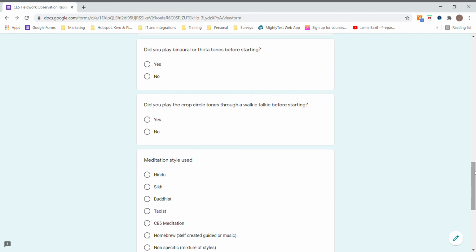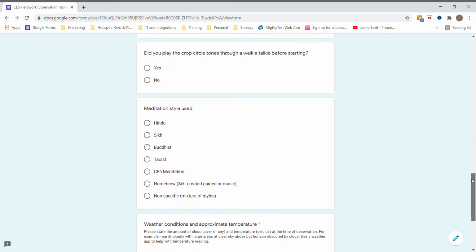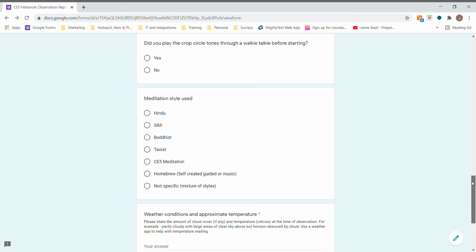Many CE5 teams use binaural or theta tones played to get the brain into the optimal state for trying to achieve an expanded conscious state. So answering the question of whether or not you're using that before the session is good. Also, as you're aware, if you've got the CE5 app, Dr. Greer's app, there's the option to play crop circle tones as part of the CE5 protocol. So note whether or not you played that, and whether you did it through a walkie-talkie, which was how originally Dr. Greer used to do it.